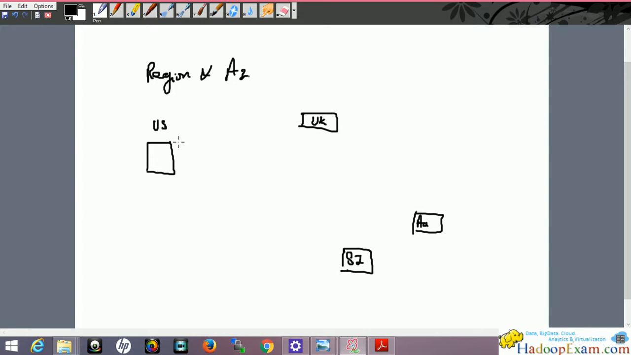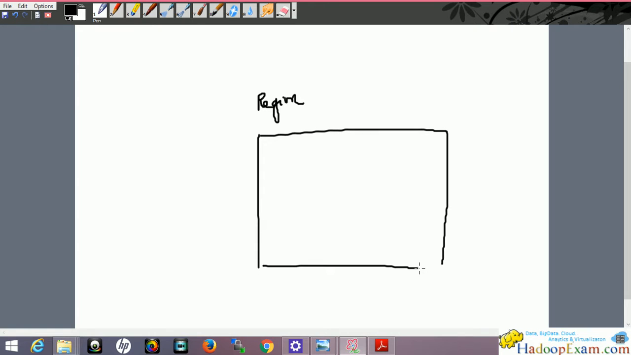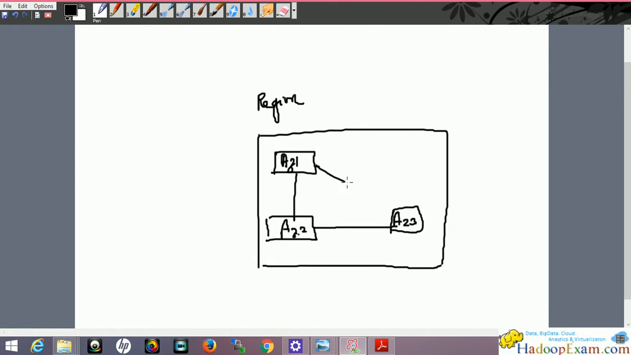In each region Amazon creates various availability zones. So these are four regions we have discussed right now. Let me clean it out. So this is one region. A region is a physical location, and inside this physical location there are various availability zones: availability zone 1, availability zone 2 and availability zone 3. All three availability zones are connected with each other.